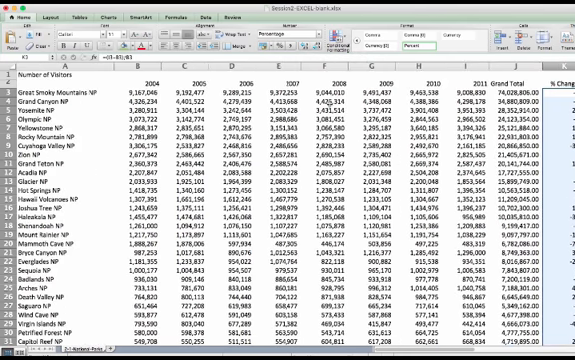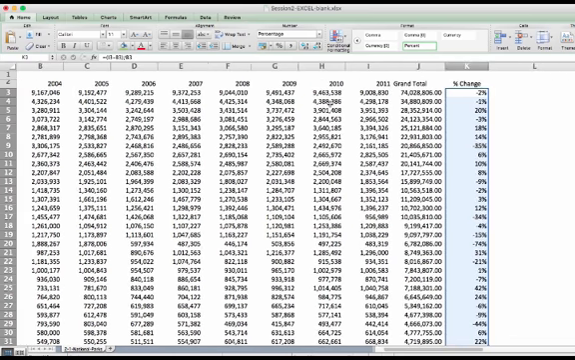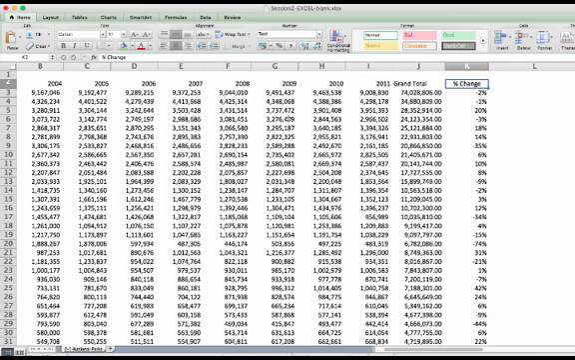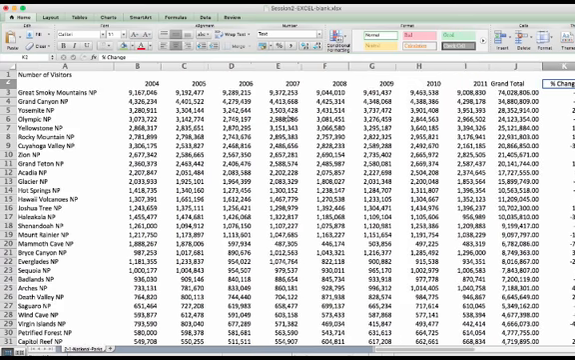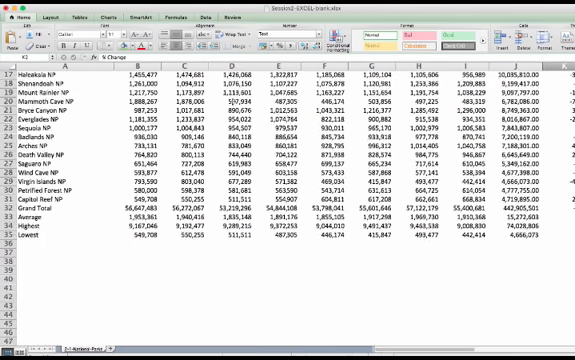So this is the first part of the exercise. What we did was we added the grand totals, percent change here on columns J and K, and down here, row 32, we added a grand total number of visitors for each year. And row 33, we added the average number of visitors for each park per year. And we got the highest and lowest number of visitors from all parks for every year.